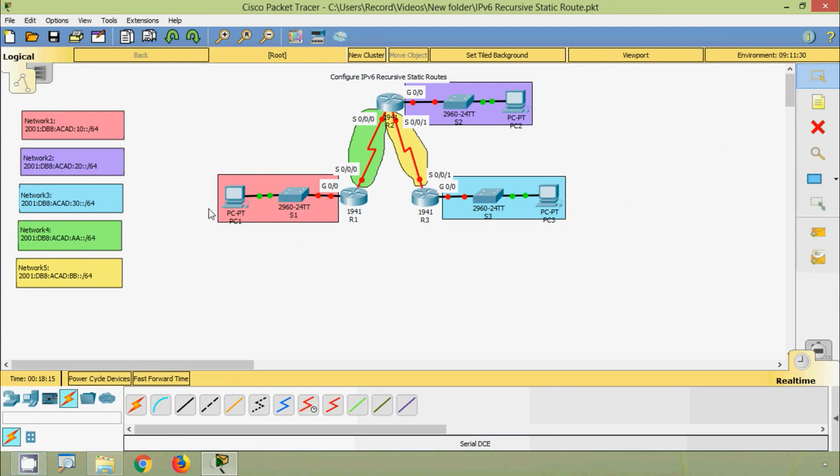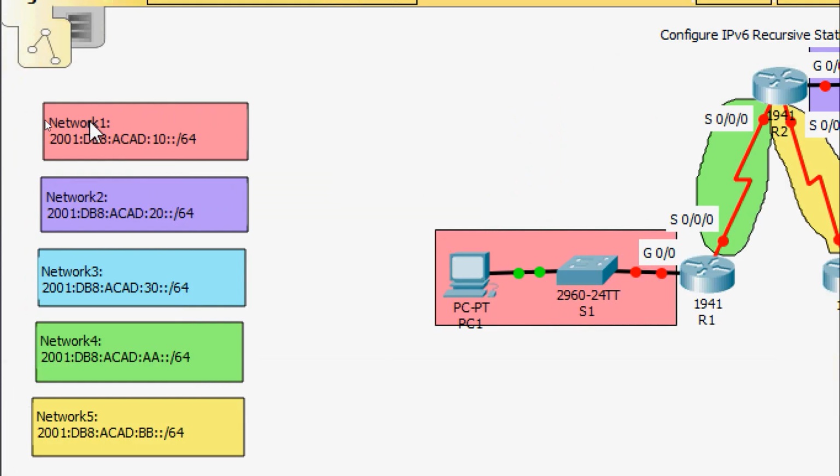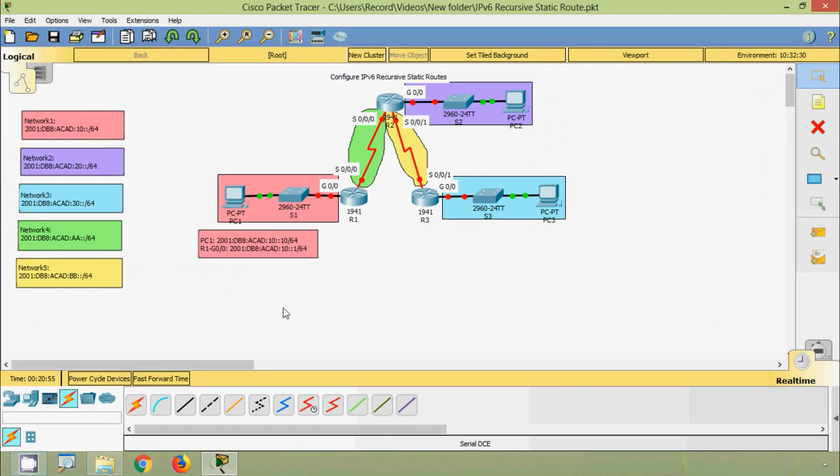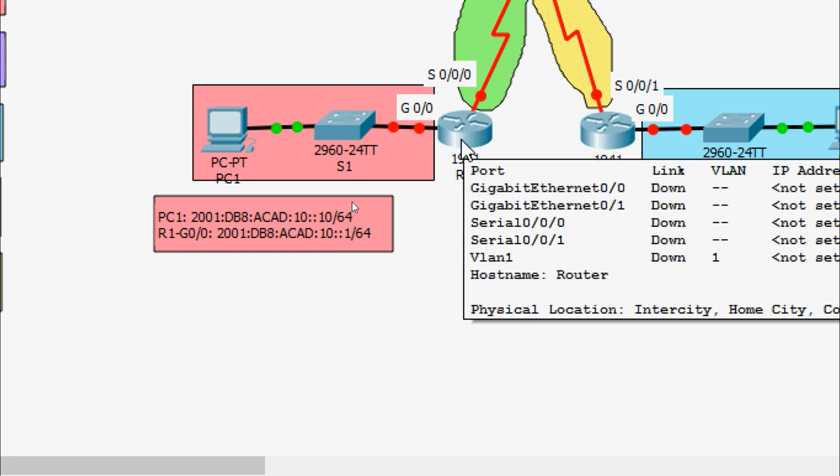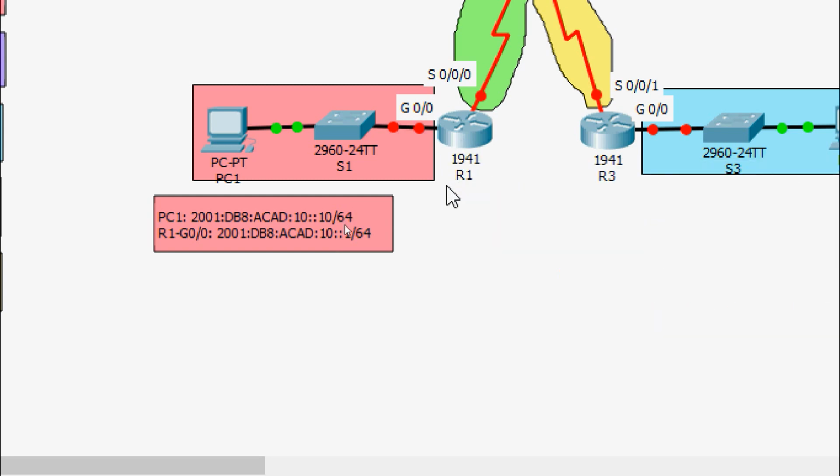First of all, we will configure network 1, and here we can see the network address we planned for this network 1, 2001:db8:ac80:10::/64. Here we can see the IPv6 address details. For this device PC1, we will set 2001:db8:ac80:10::10/64. Then for this interface G0/0, we will set 2001:db8:ac80:10::1/64. Also, we will set the link local address for this router R1 as fe80::1. That will be the default gateway for all the devices in this network.